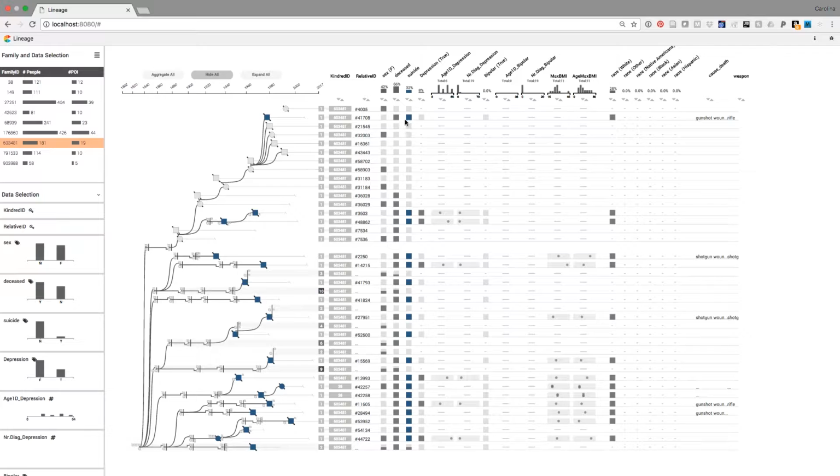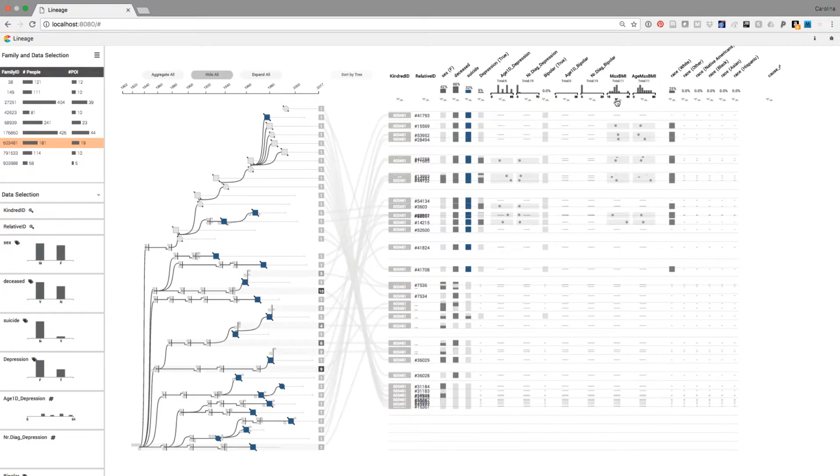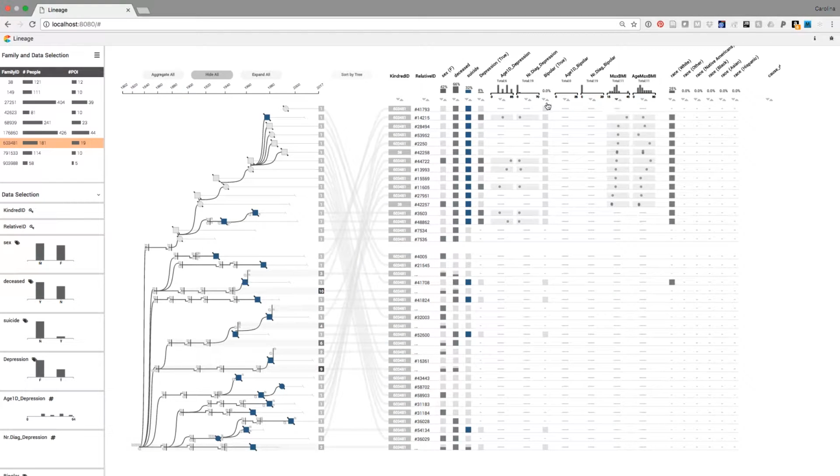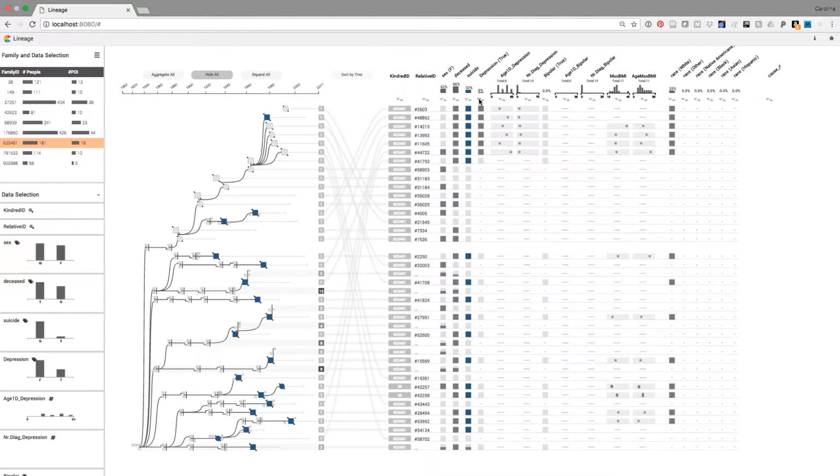Users can sort on any given attribute, bringing the relevant people to the top of the table. When we sort the table, the association to the graph is lost. We reintroduce this with slope charts connecting the graph to the table. Clicking on rows highlights them, which makes it easier to trace them to the graph. When we find a phenotype of interest, we can add in other families to see whether they also contain similar individuals.